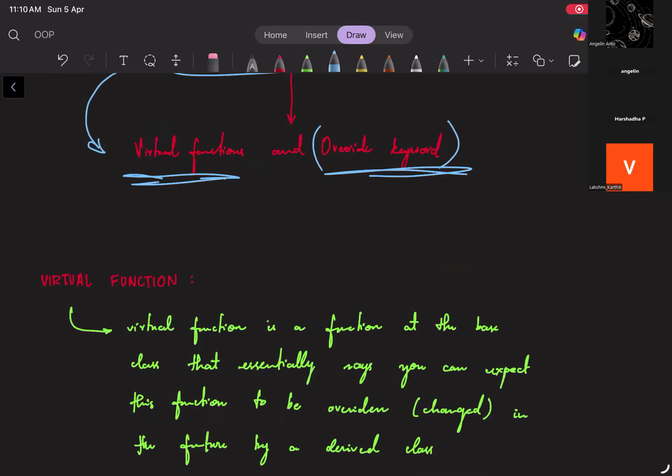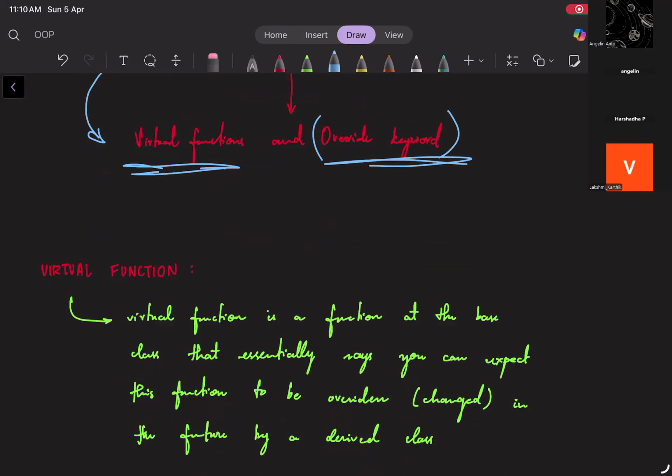A virtual function is a function in the base class which essentially says you can expect this function to be overridden or changed in the future by the derived class. So let's say the base has a virtual function. It sees the keyword virtual. So the compiler says, okay, you will be changed. You mostly will be changed. So I'm going to keep that in mind.